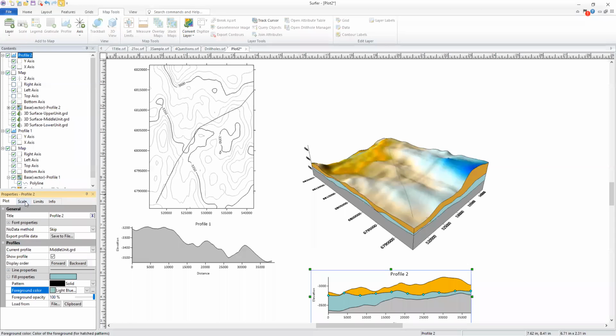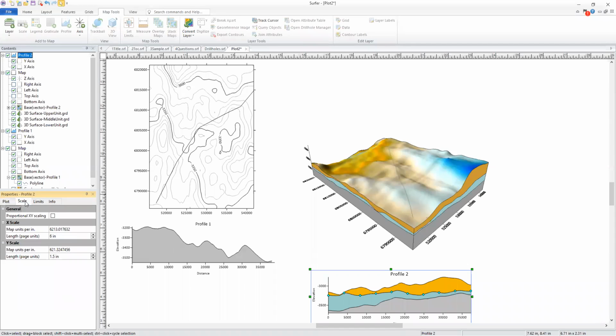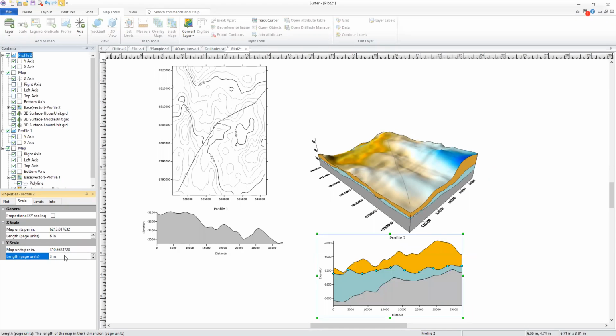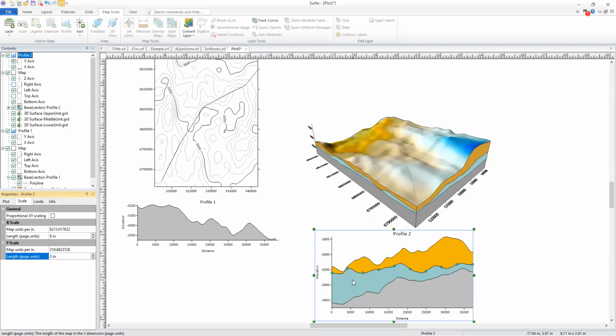Moving on to the Scale tab, you can see the Scale tab for the profile is very similar to the Scale tab of a map object. Here you can change the size of the profile. So maybe I wanted a little bit more vertical exaggeration. I can go into my Y scale and change the length to 3 inches. So these are in page units, so you might see centimeters. My Surfer is set for inches, which is why I see inches.